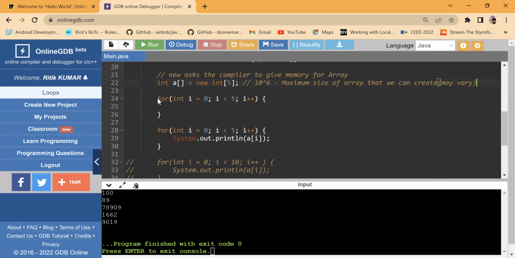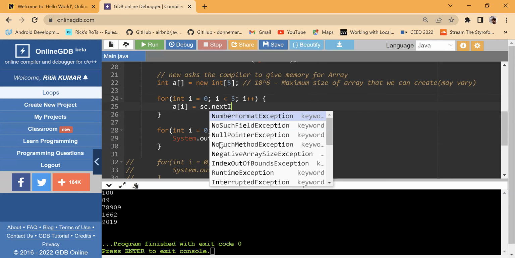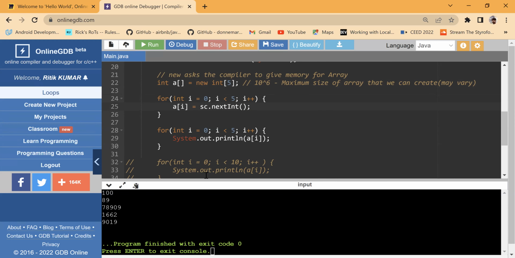So if it is inside this loop, I can do it as many times as I want. Okay. So let's then try to give it some value by the user, right? So I want a of I to get value from user next int. Simple. So I'm basically asking the user to give me the value of a of 0, a of 1, a of 2, a of 3, a of 4.